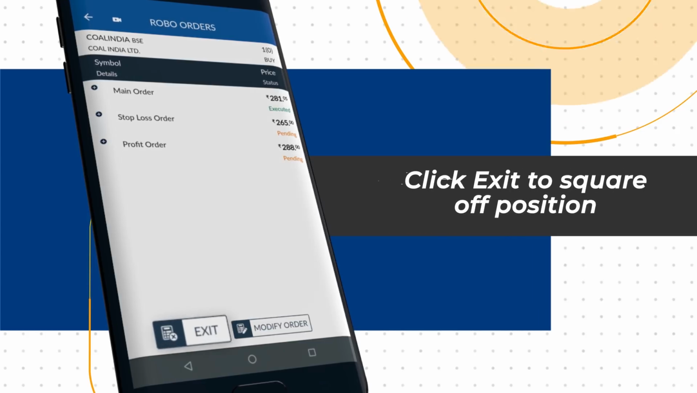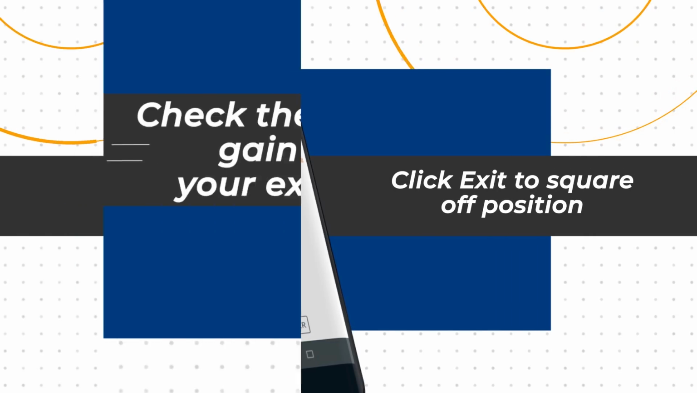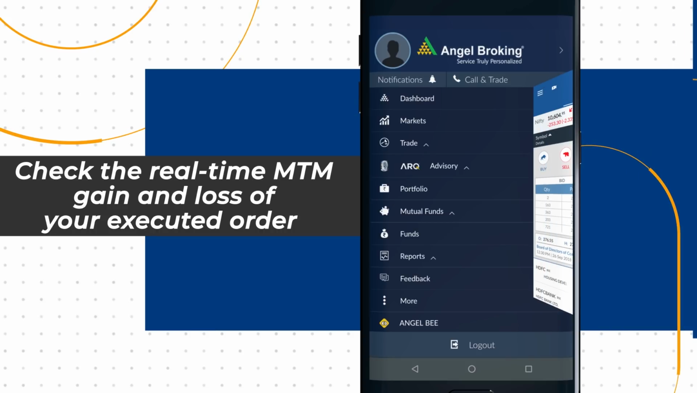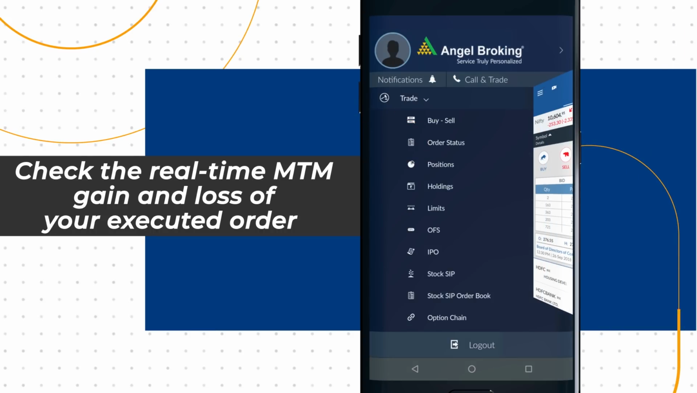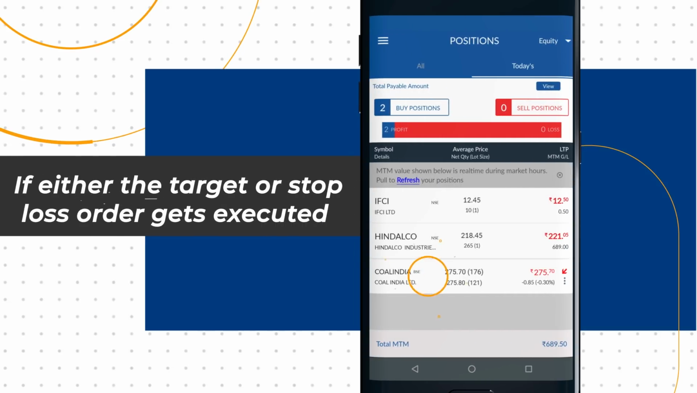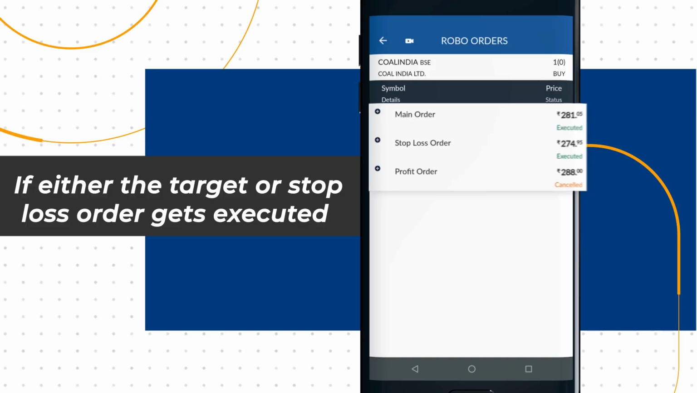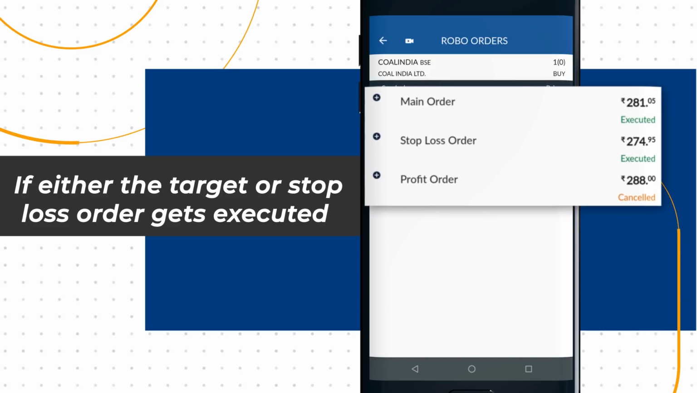Now, square off your position at market price by clicking on Exit. You can check the real-time MTM gain and loss of your executed order by clicking the Position tab. If either the target or stop loss order gets executed, the other pending order is cancelled automatically.